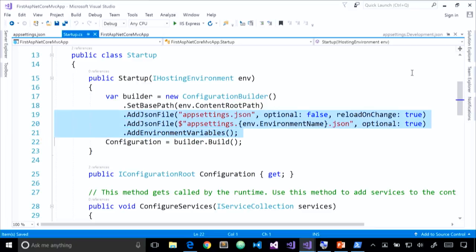Now the order of these is important. So the first appsettings.json file will get loaded, its key value pairs. Then the second JSON file, if it's there, will get loaded. And if there's any keys that are repeated in there that have already been loaded, then it will overwrite the previous values. And then the last one that gets checked is we'll load key value pairs from environment variables. So because it's the last one, it wins. It trumps all of the others.